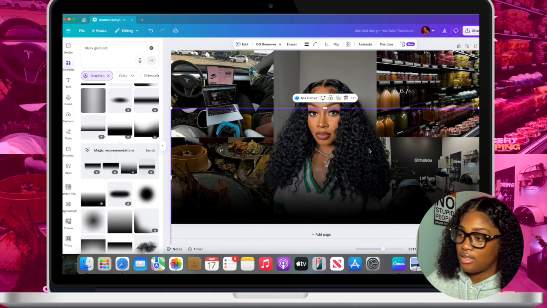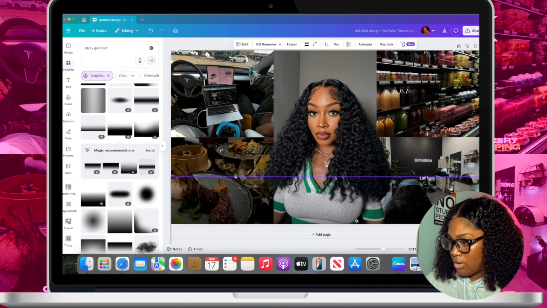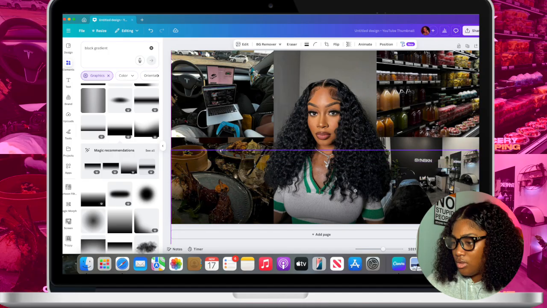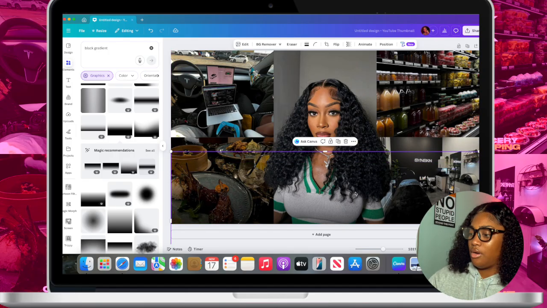You don't want too much of the gradient to show, because then you're not going to be able to see or make out what the thumbnail pictures are. So I'm just going to bring it down, and let just enough show to where it has a little hint. Yeah, just a little bit. All right, boom, there we go.